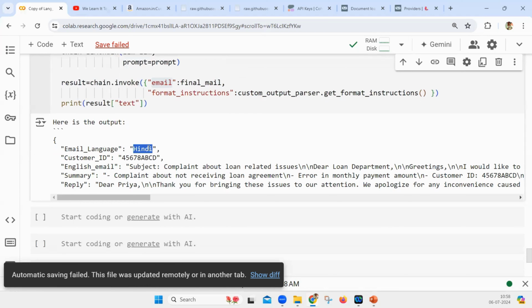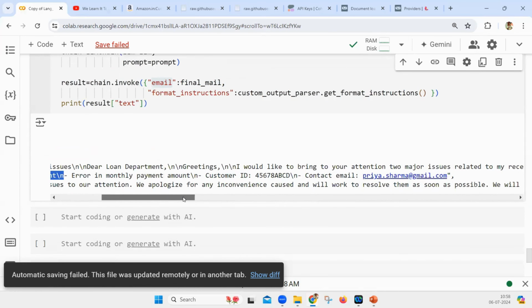Email language is Hindi. As soon as we see the email language is Hindi, we will send it to a team that understands Hindi. Then that team will respond tomorrow. But before that, we have already sent an email response to the customer. Customer ID is this, English email is this, complaint about the loan related issue. So the summary is complaint about not receiving the loan agreement, error in the monthly repayment schedule.